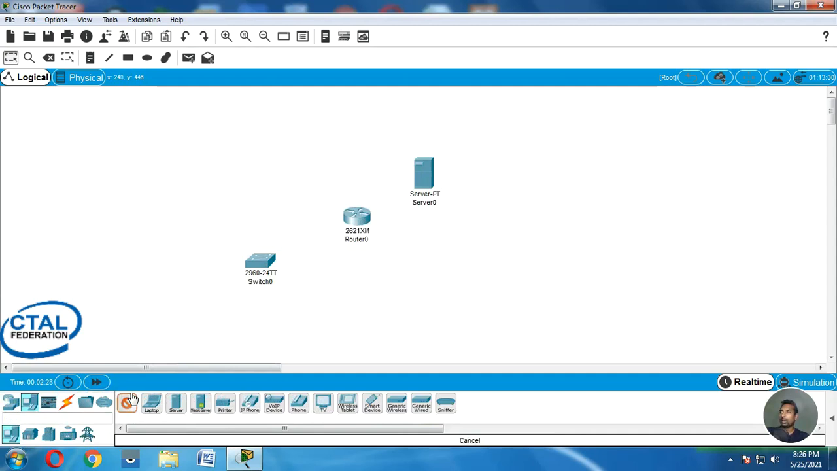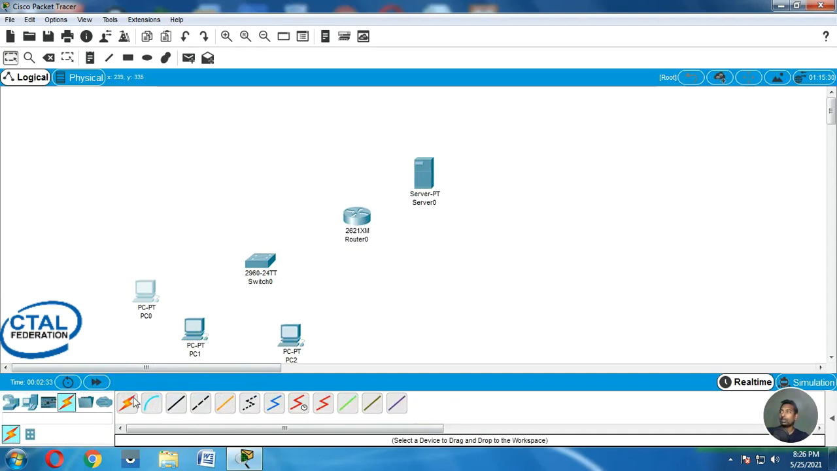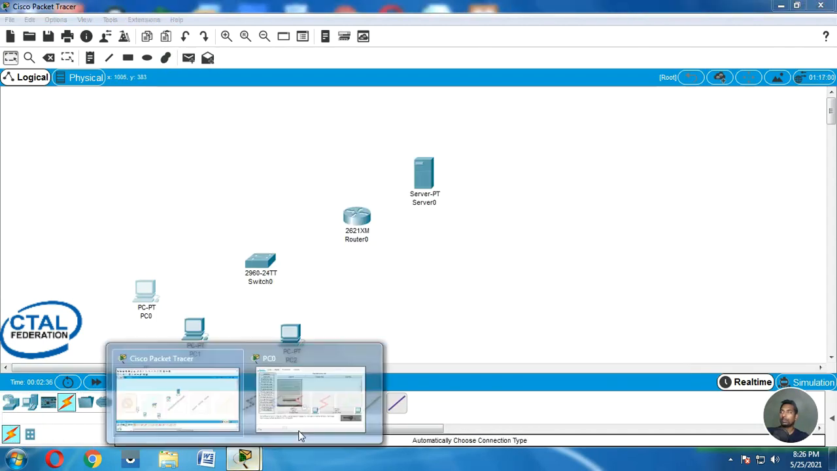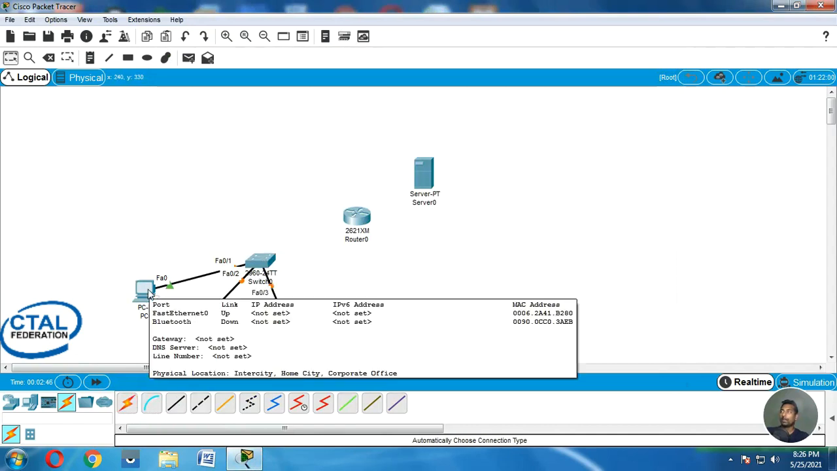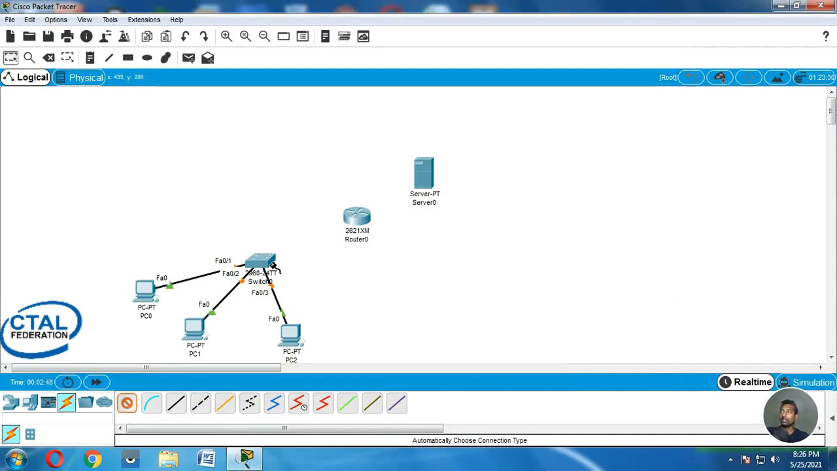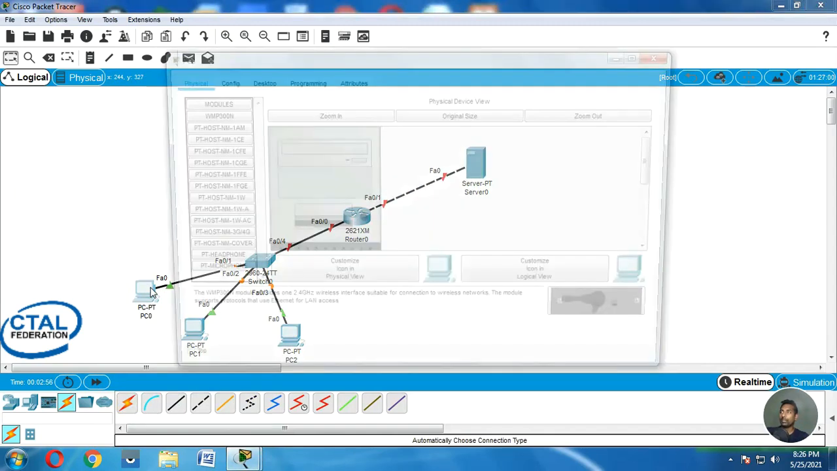Taking a switch and adding our nodes or PCs, and connecting PC to switch, PC to switch, and PC to switch, then connecting the switch to the router and the router to the server.